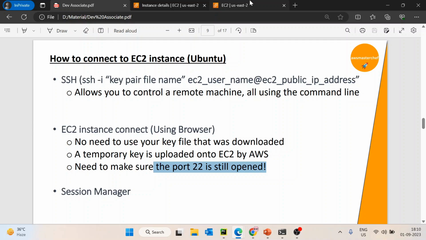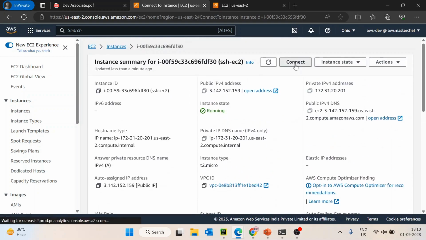The browser is not very comfortable to work in. The reason is, why would you need a browser every time to connect to an EC2 machine, right? Maybe you want to access this from your terminal, and you want to copy some files. That would be easier if it were accessible from the terminal. Okay, so I will again go back to Connect.